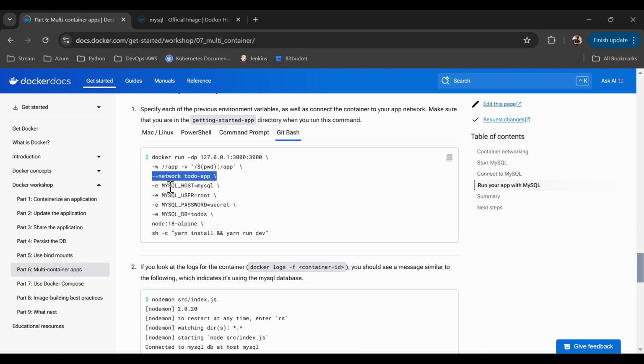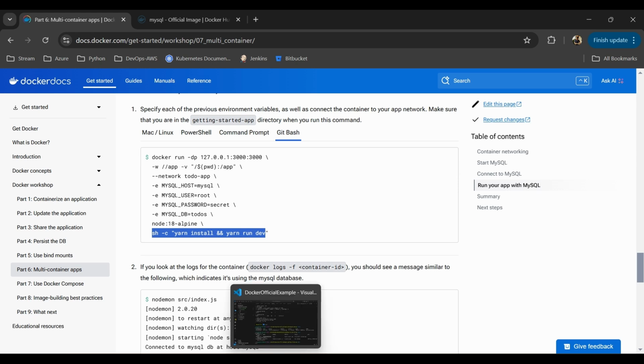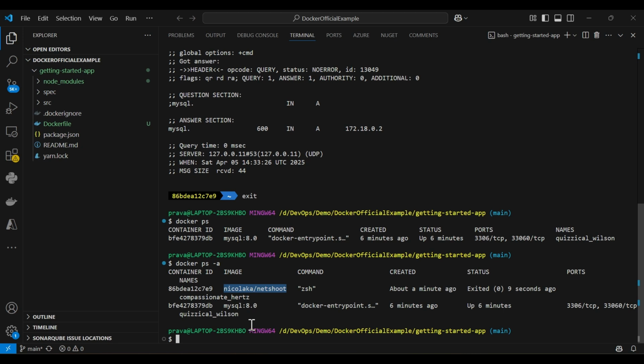Now here we are using some more environment variables as well. We are providing the host name MySQL. This is the network alias that we provided, and this name is necessary so that it can resolve and talk. We are providing the user, password, and then the database, todos. This is the node image that we are going to use, and this is how we are running the application. So let's copy it and run it. Let's hope everything works fine.